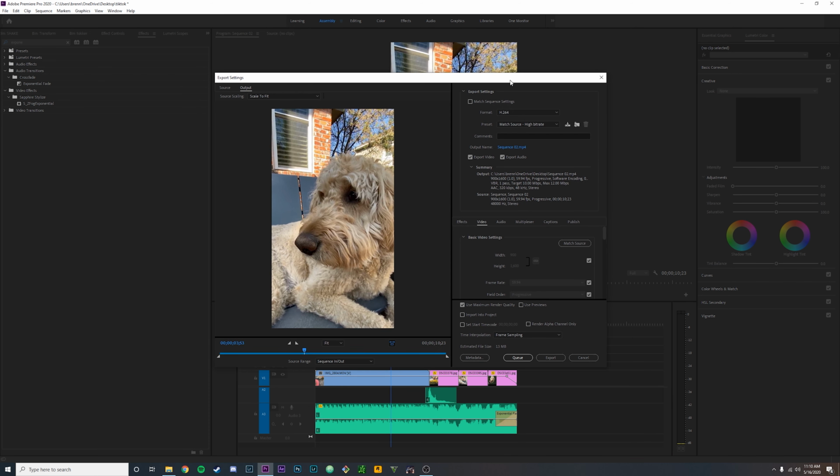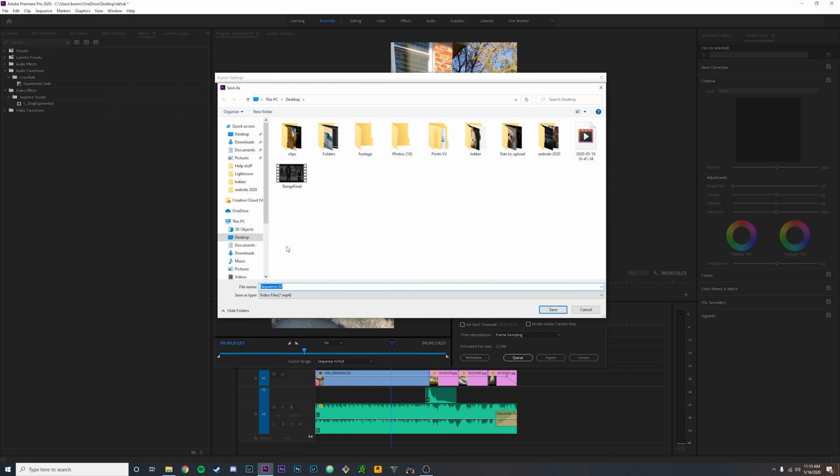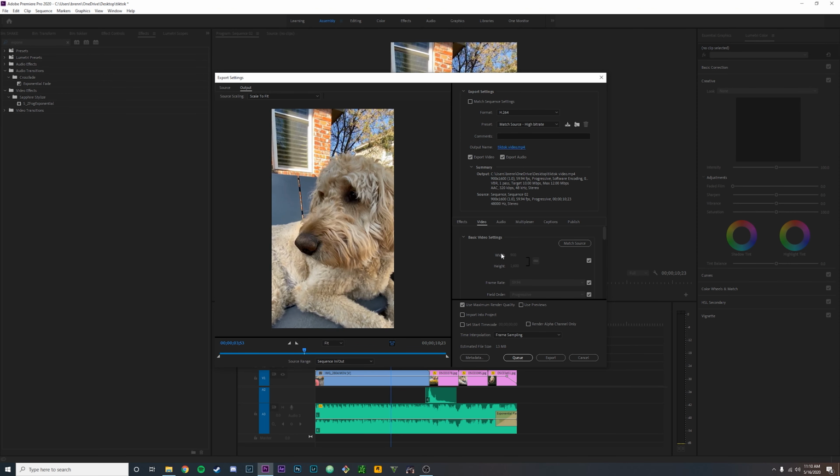So this window right here is going to pop up. Make sure your format is H.264, your output name. I'm going to name this TikTok video. Everything else should be the same. If not, make sure that your width is 900, height is 1600, frame rate 59.94 frames per second. Everything else should be pretty good. If not, just copy my settings.